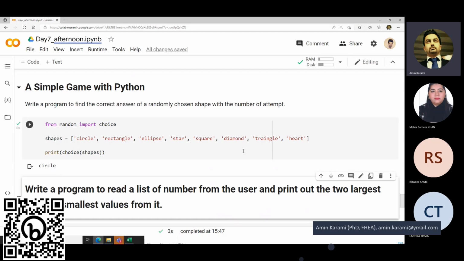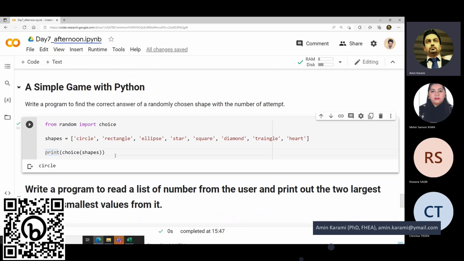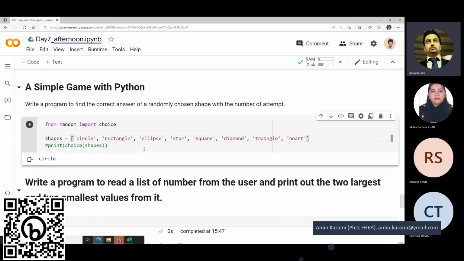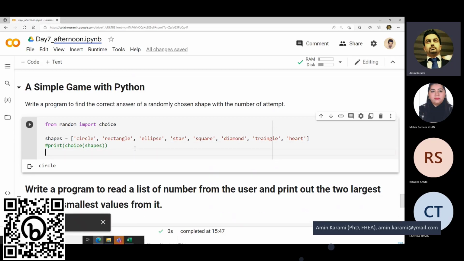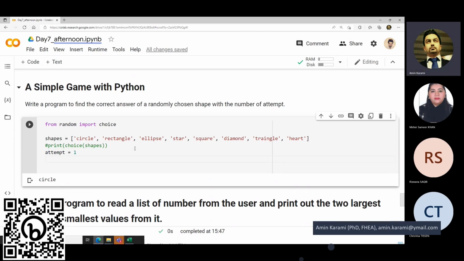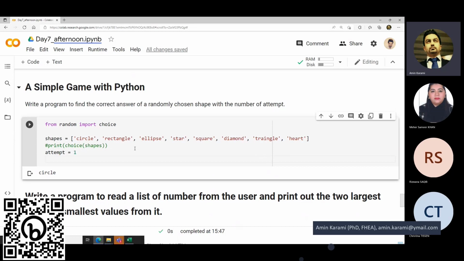Okay, what is the game? The game is we have to comment this one out to say, okay, we don't know which one has been selected. We have to guess which one has been selected. So what do you think? How can we do that? We take user input and see if this choice is the same. Write it down. So I'm going to add attempt 1, because we have to count after how many attempts we could guess.